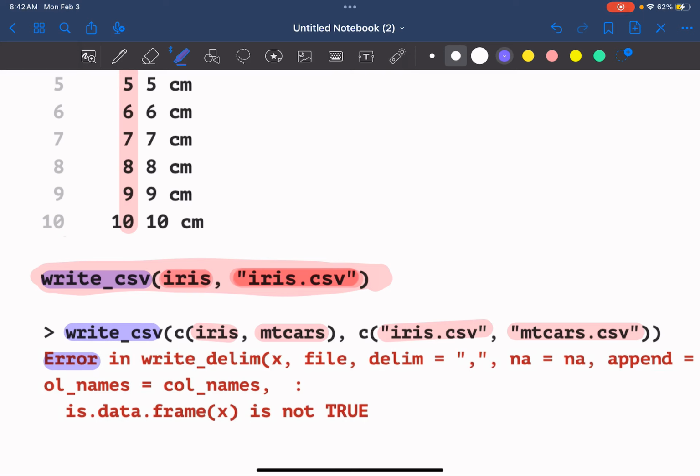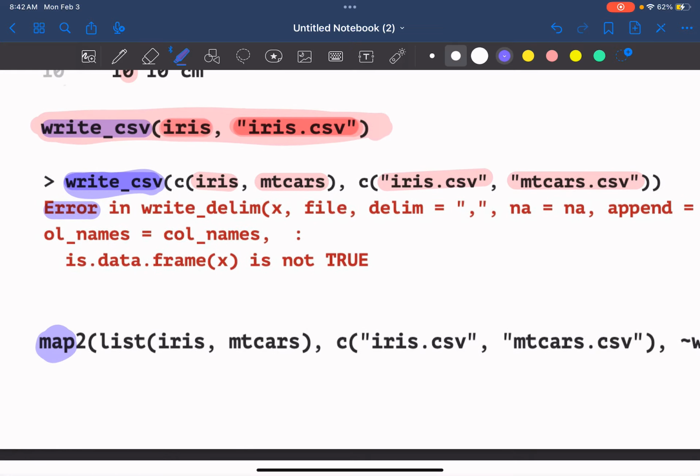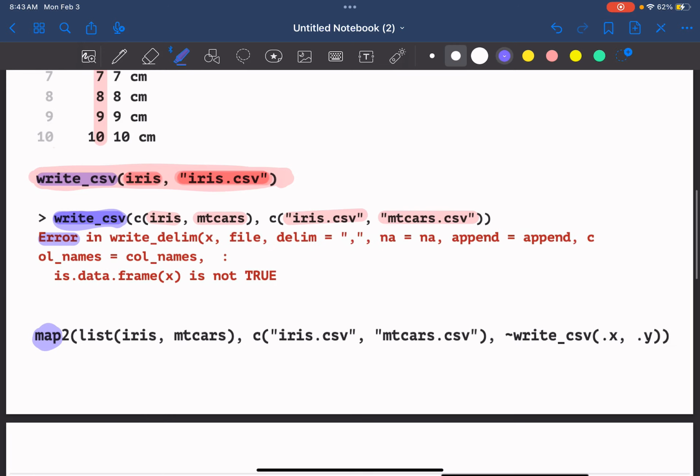What's the solution? How do we make this unvectorized function vectorized? The answer is we can use map. It's a bit more complicated because I actually had to use map2 to solve this problem. We're not just iterating over one vector, it's the data sets and the names of the data sets that I'm going to save. So here's how I solved this problem: you have the first vector you want to iterate over, the second vector you want to iterate over, and then the function you want to apply. It's map2, so I am referring to both .x and .y.